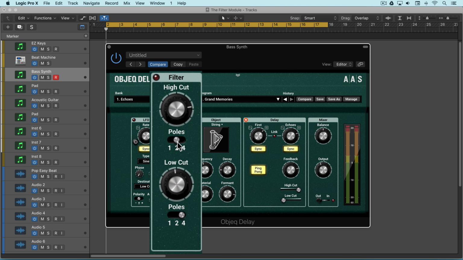And we have different poles to adjust the steepness of the filters. When it's at a value of 1, it's a gentle 6 dB slope. Value of 2 is a 12 dB slope, and a steeper slope at 4 at 24 dB per octave.